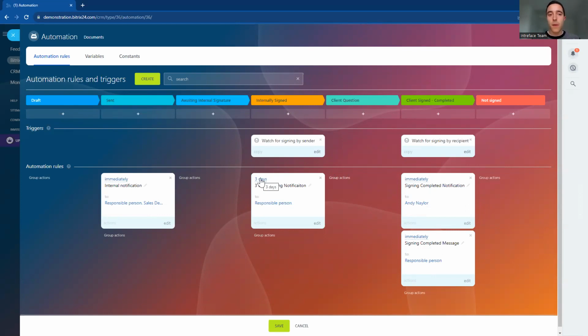So we can then start to fast track and be proactive to engage with the client to get them to sign the contract. So you can see here how we can start to use a mixture of triggers and automations to streamline the whole signing process.